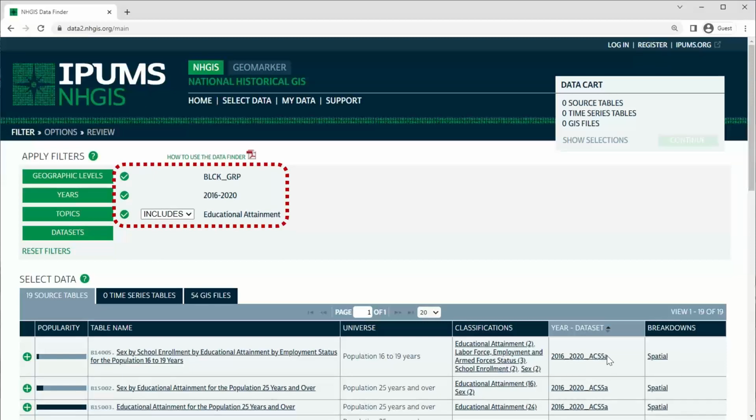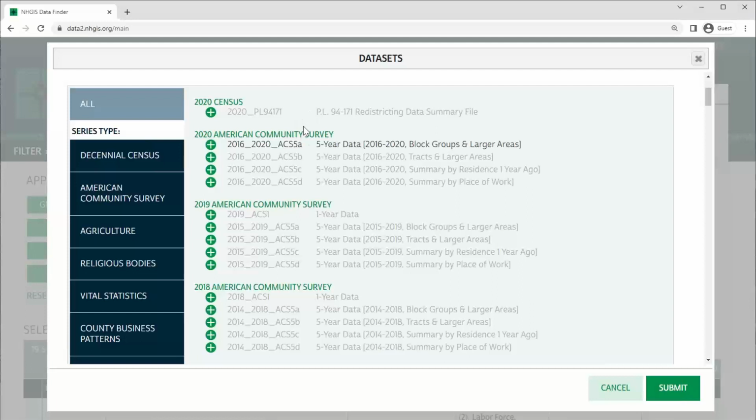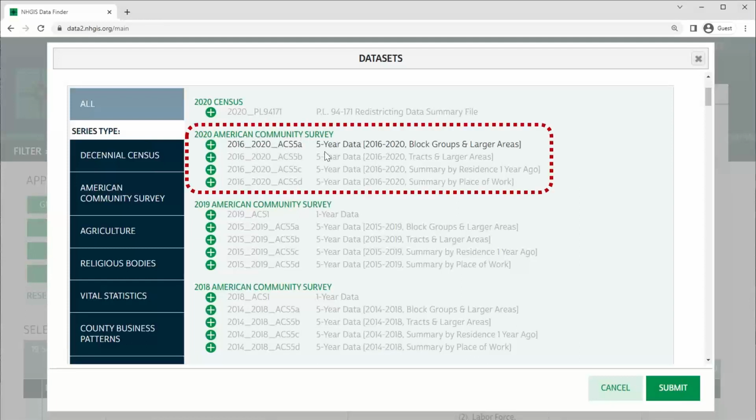So I've selected these filters. If I now go into the data sets filter pop-up, I will see most of these options are grayed out. That's because most of these options have no data that correspond to my other filter selections. I selected the 2016 to 2020 period, so that's in here. And I selected block group level data, which grays out these 3 other types of data that come from the summary file. ACS 5B is our data set that includes data tables that go down to the tract level. ACS 5C includes only those tables that summarize by residence 1 year ago, and ACS 5D by place of work. Each of those different sets of tables has a different standard set of summary levels available.